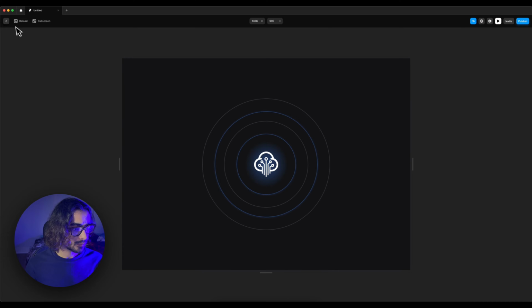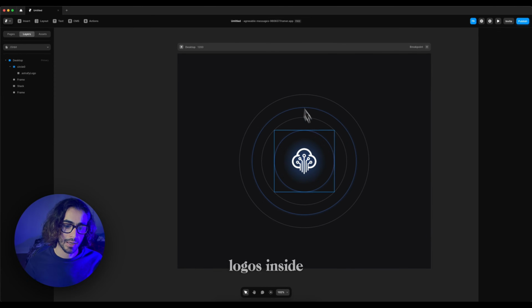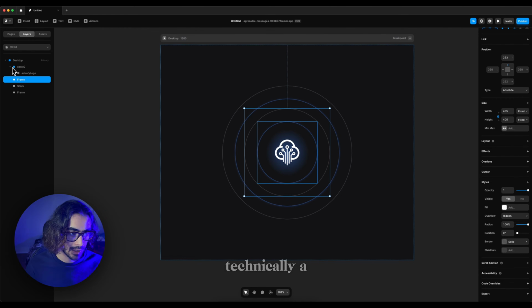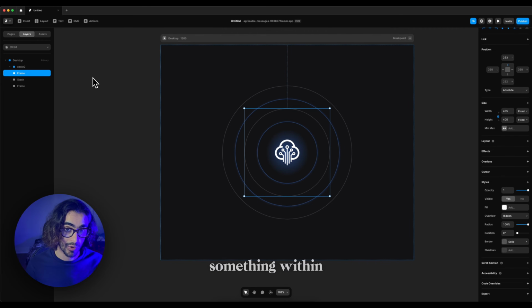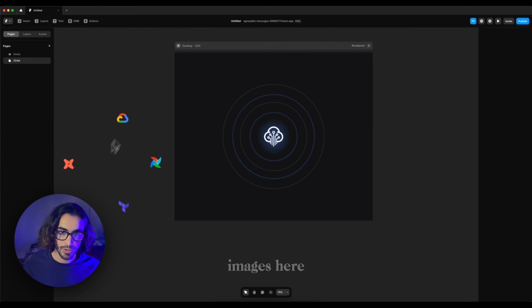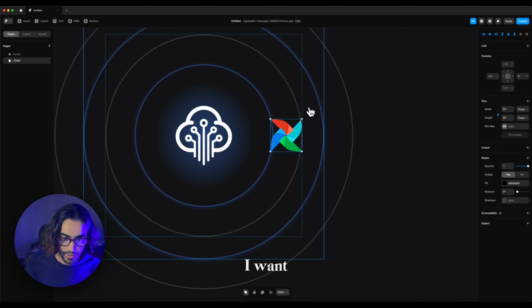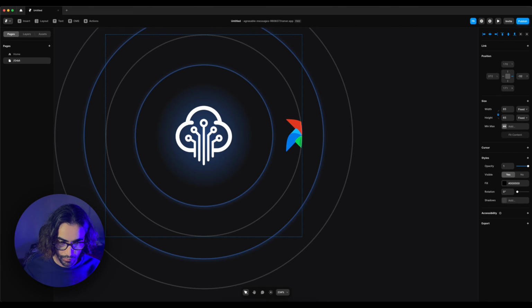You got it. Now let's add the logos inside each circle of them. So as I showed you earlier, this is technically a frame, so I can add something within that frame. So I'm gonna get my images and then try to see where do I want the initial position of each logo to be on this orbit. So we have the images here. Let's go for this one. I'm gonna add this one here, exactly to the right. Now, as we said, I want this to be more centered. So I think it's more or less centered at the moment on the line.